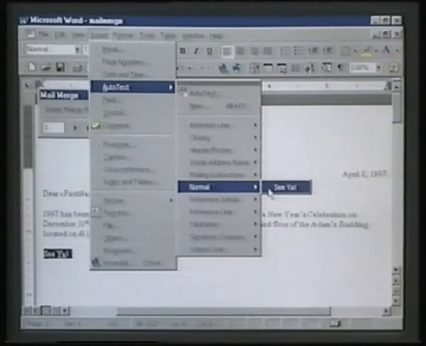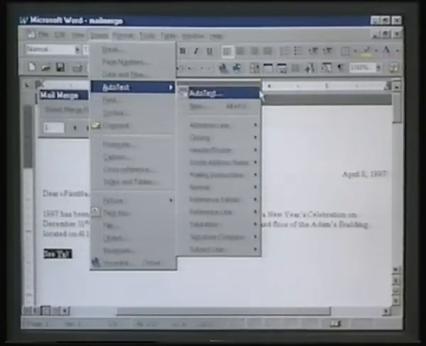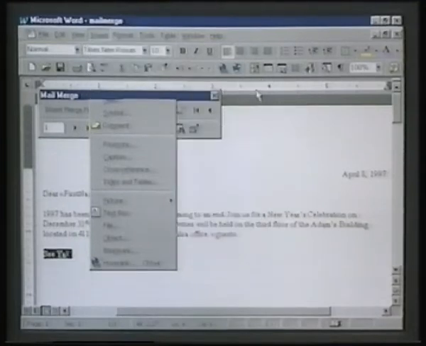If we wanted to insert it, all we'd need to do is click it. Another place to find the new closing is in the AutoText option at the top of the list. We move the pointer over the AutoText command in the flyout and click. The autocorrect dialog box appears.